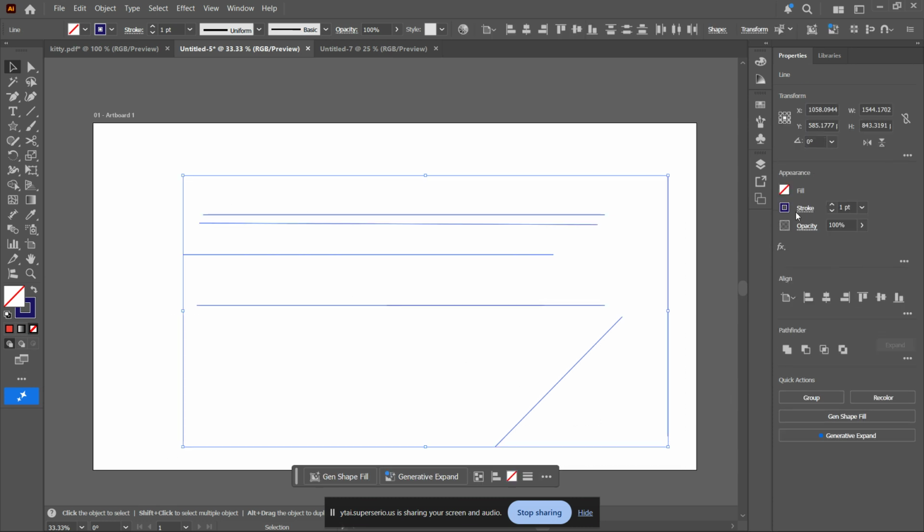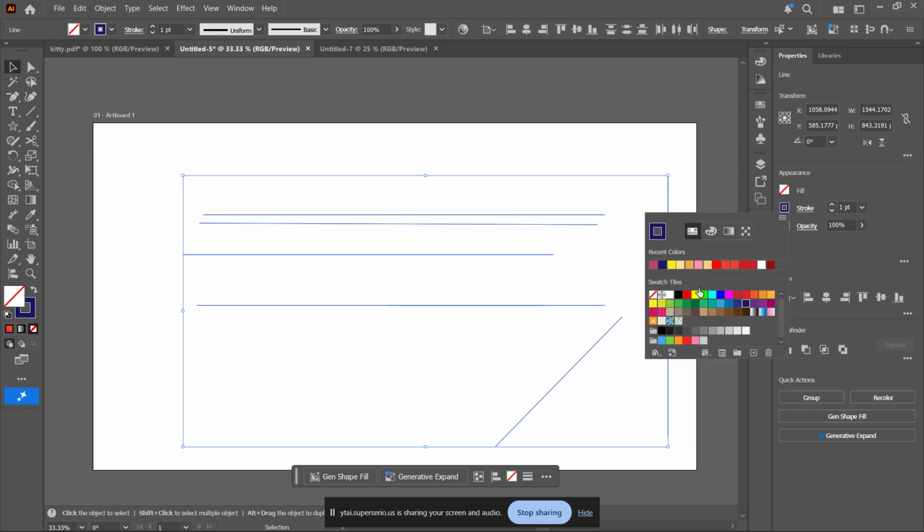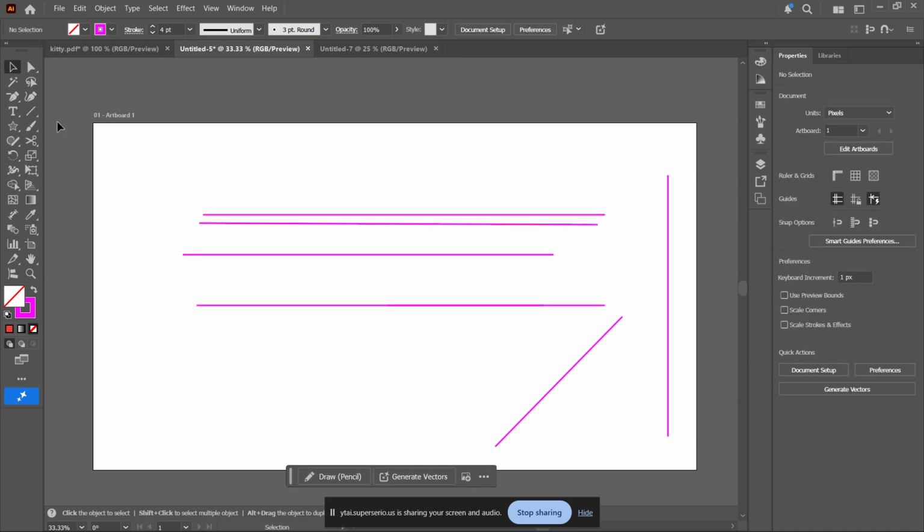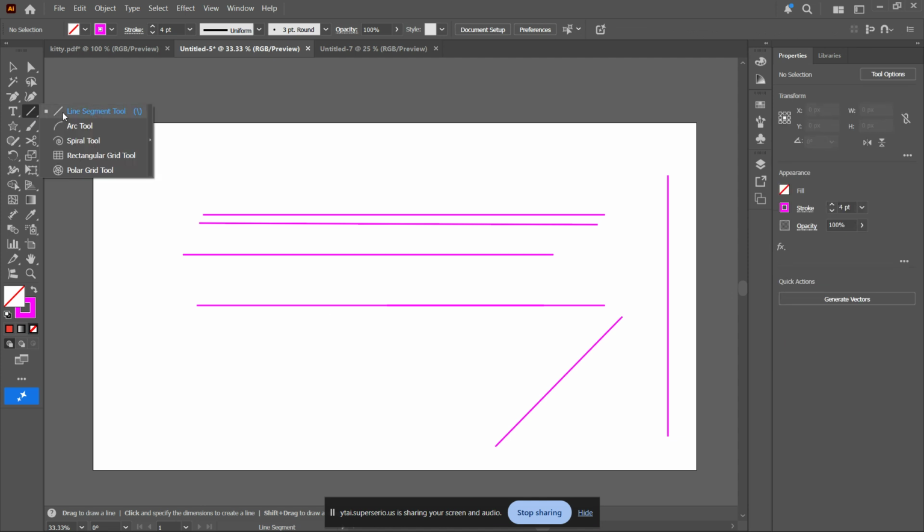First, you can change the stroke color. Click on the stroke color box and choose any color you like from the color picker or your swatches. This changes the color of the line itself. Next, you can adjust the stroke weight, which controls the thickness of the line. Increase the number to make the line thicker or decrease it to make it thinner. You'll see the changes update instantly on your artboard. You can also explore advanced stroke options in the stroke panel, such as dashed lines, rounded caps, or different corner styles, depending on the look you're going for.